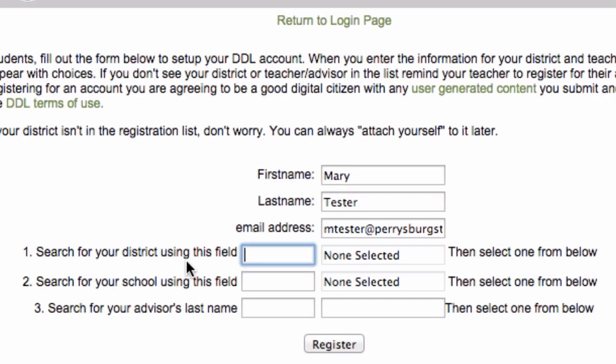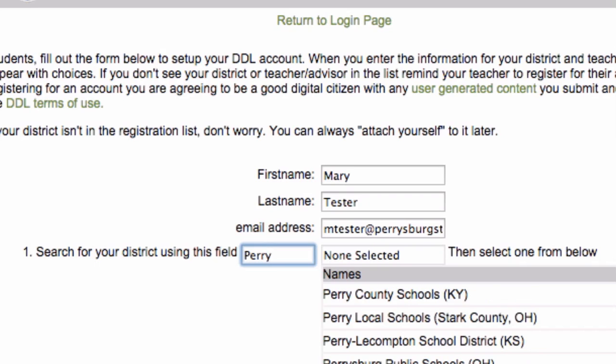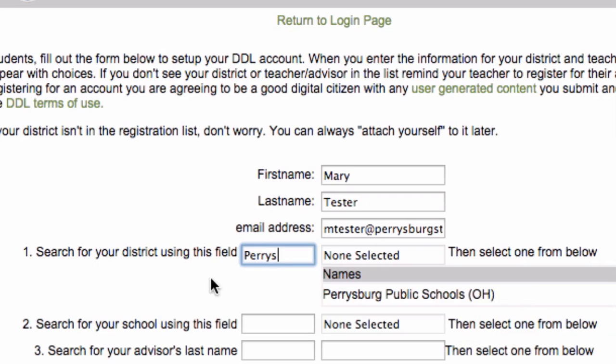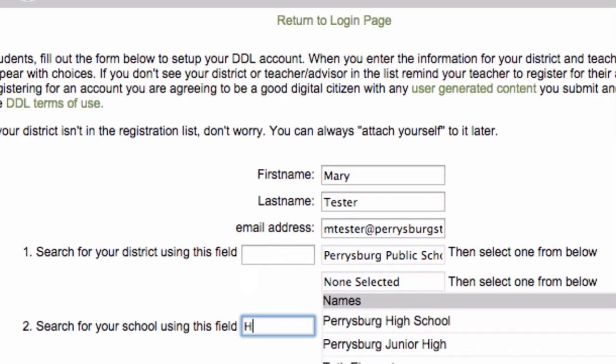Number 1 here says search for your district using this field. That's Perrysburg. So if you click right in the box and you start typing in Perrysburg, you're going to see some of the schools start to pop up there. If I type in the first part of it, it'll pop up. Now all I have to do is click on it. Next one says search for your school. If you just start typing in high school, you're going to see it right there.